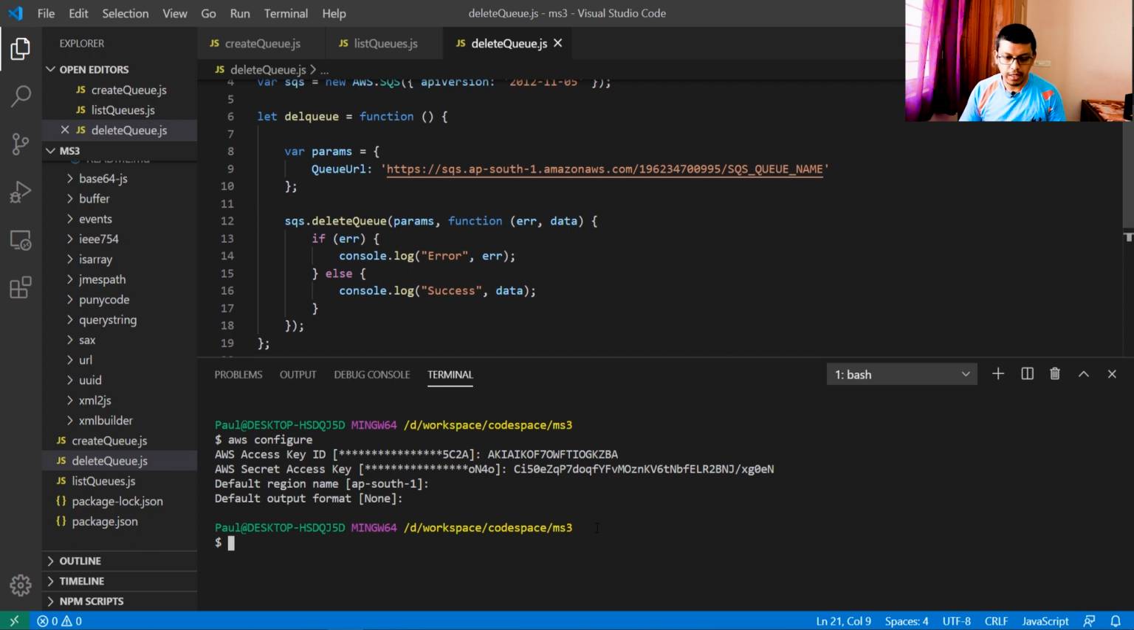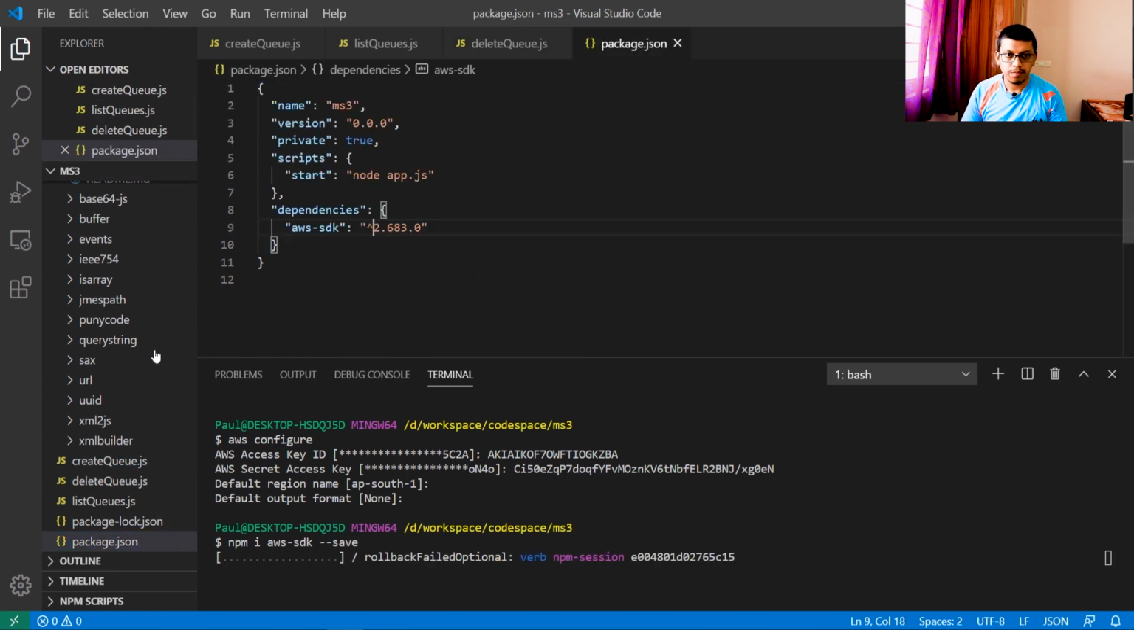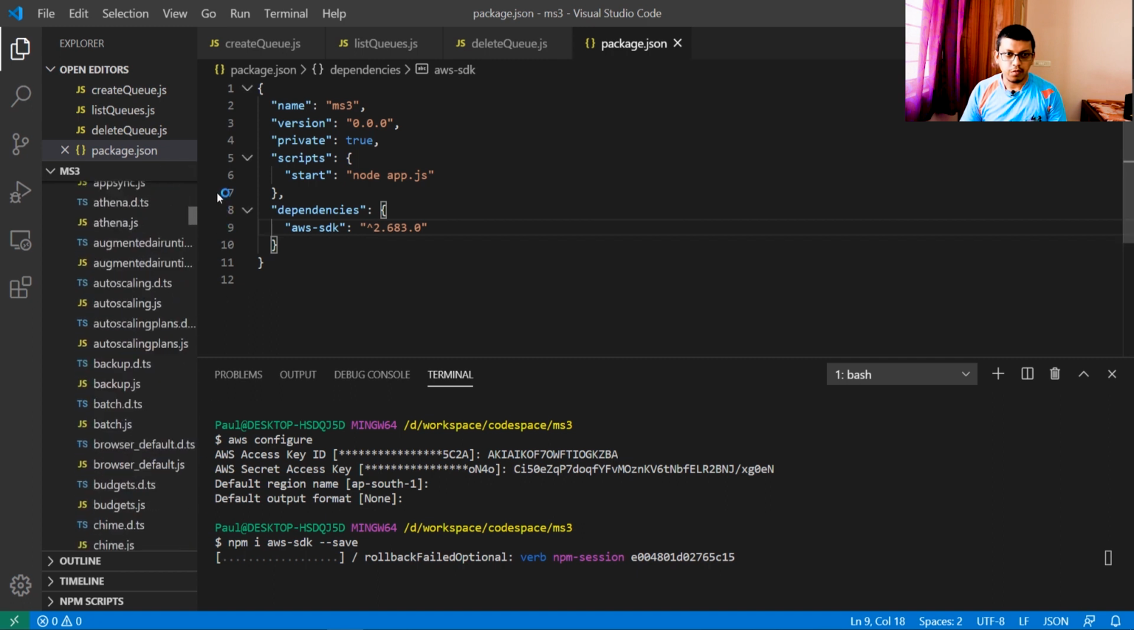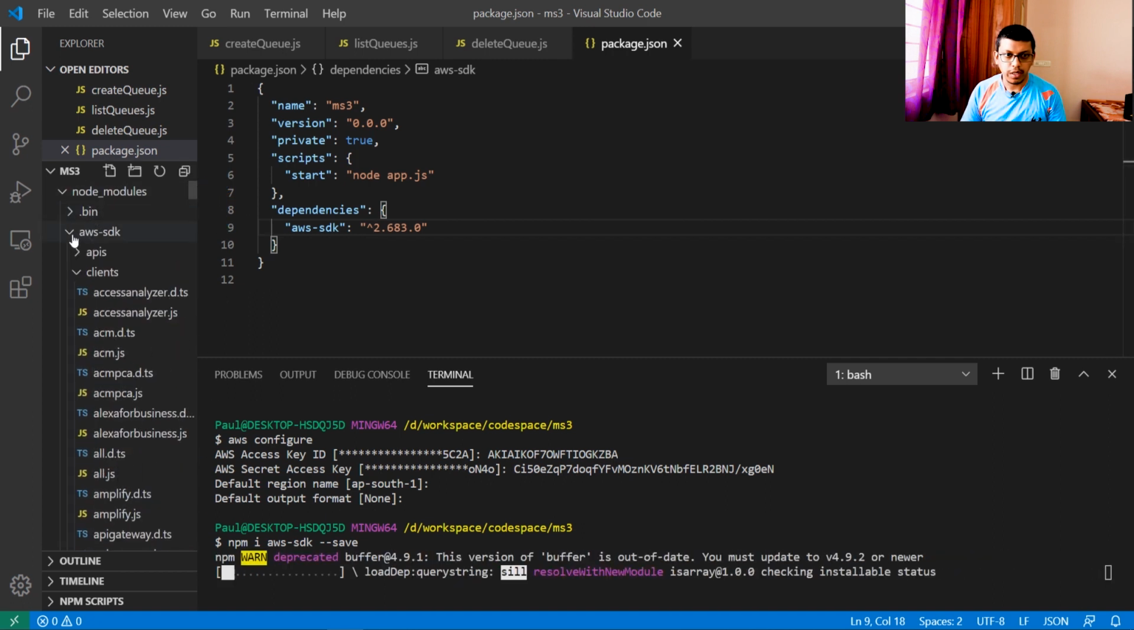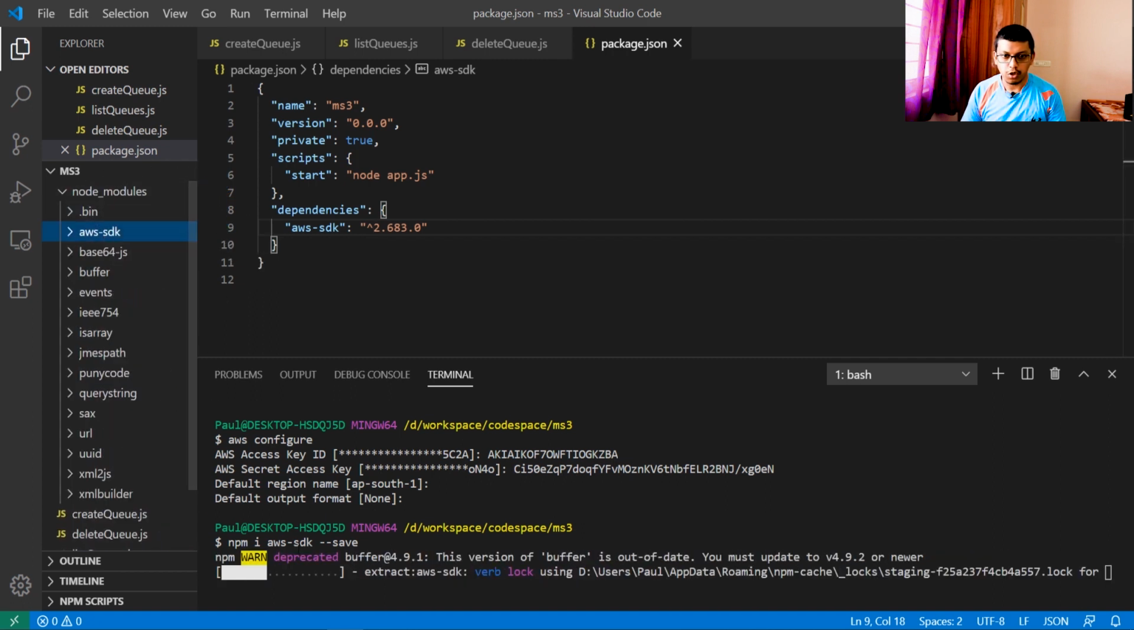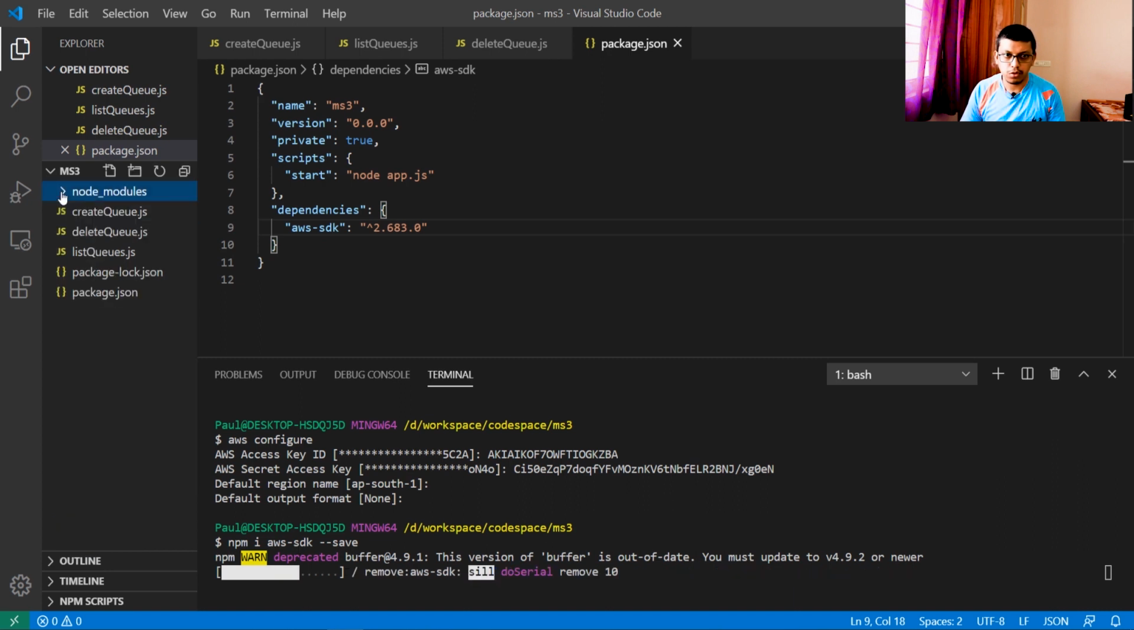Next, we need to run npm install aws-sdk. If you provide --save, it will update our package.json. When it is completed, we can find the AWS SDK installed. Since I have already installed it, it is present in node_modules.